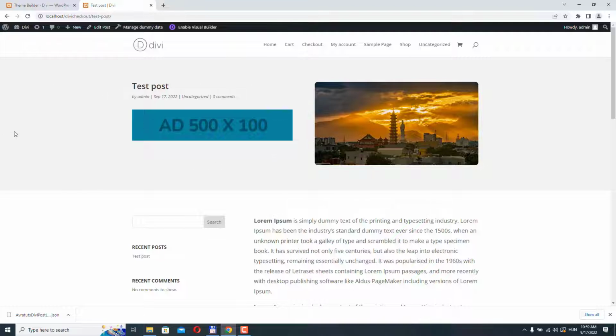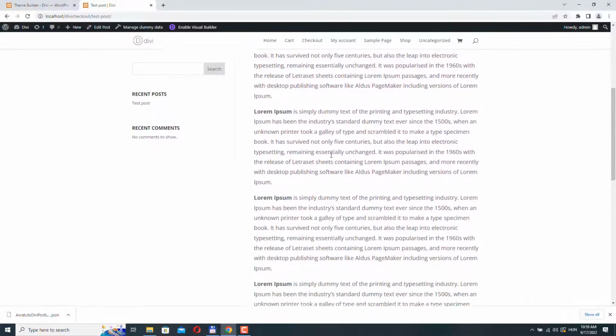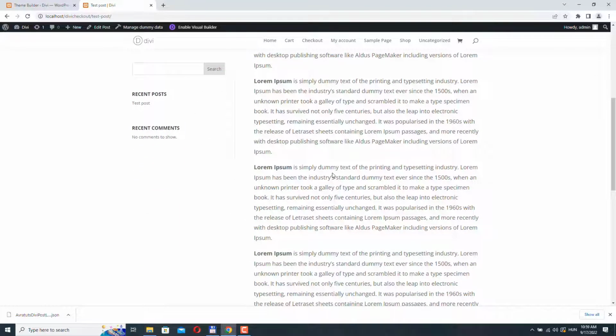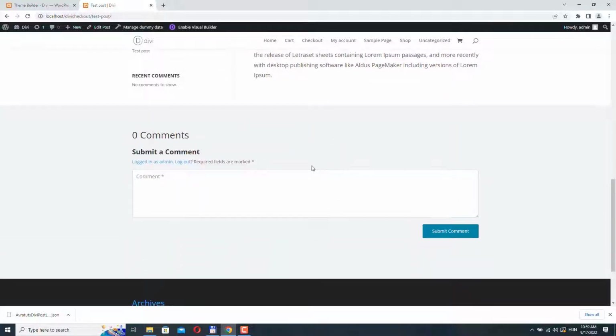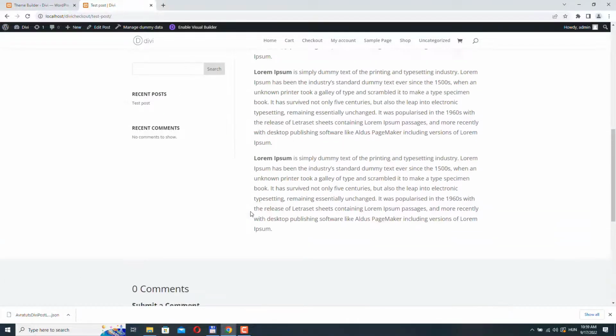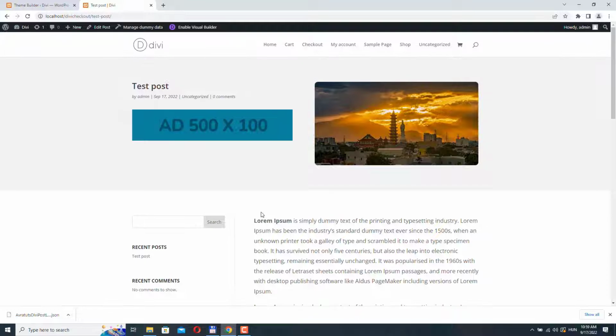It's going to have a custom ad banner. We are going to use the Advanced Custom Fields plugin to add this feature, and we are going to have a sticky sidebar and then the comment section. Okay, so nothing complicated, just a little bit different from the usual post layout.